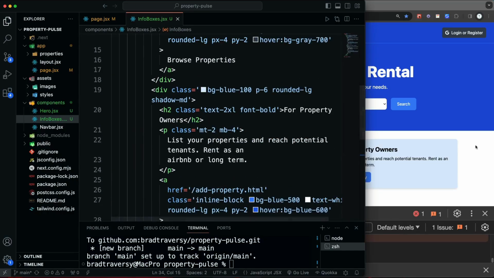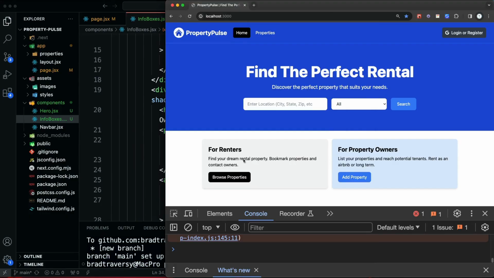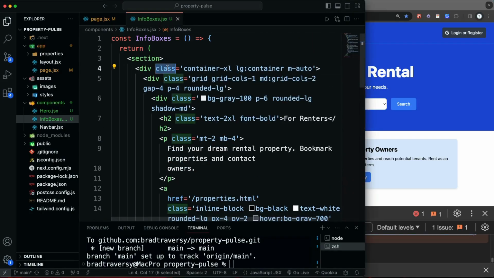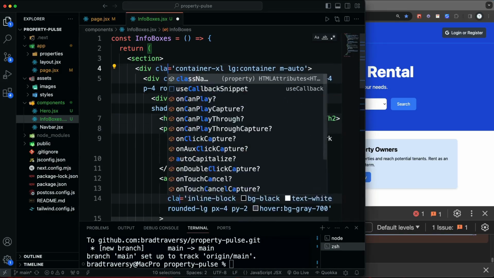So if I save that, we get our info boxes, but it's all hard-coded. Like I said, I want these to be reusable components. Also, we need to change the classes to className.